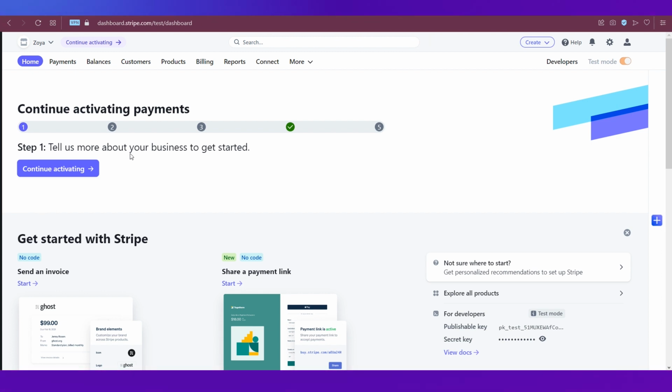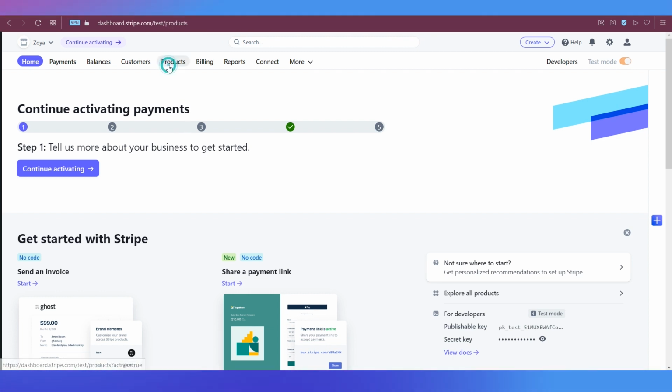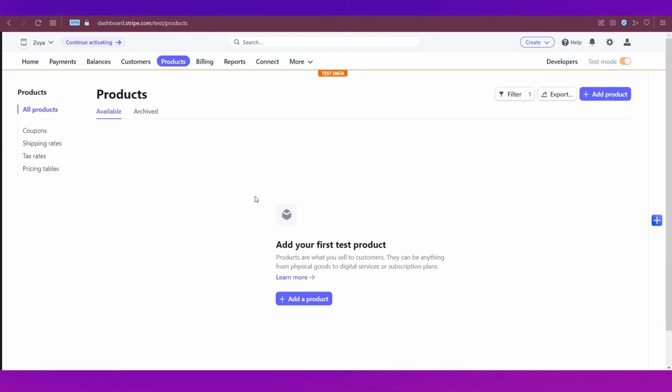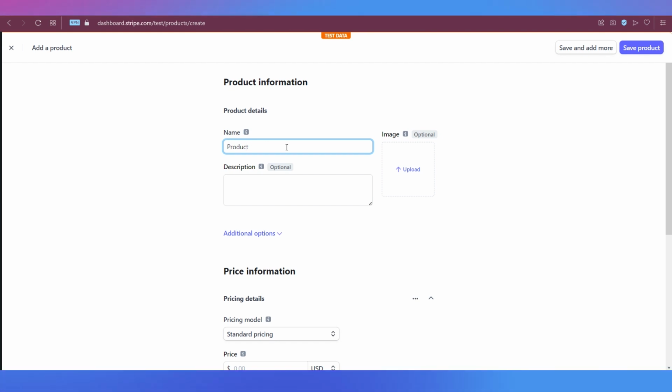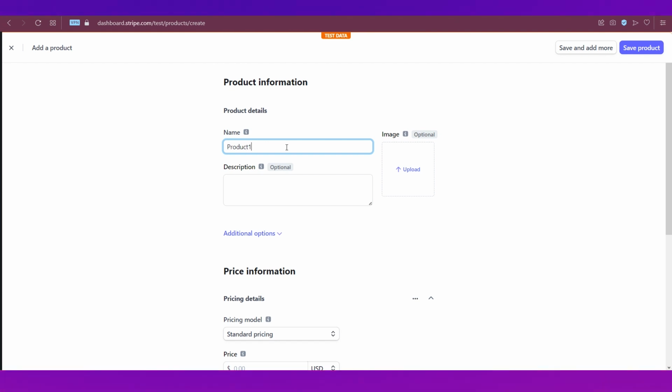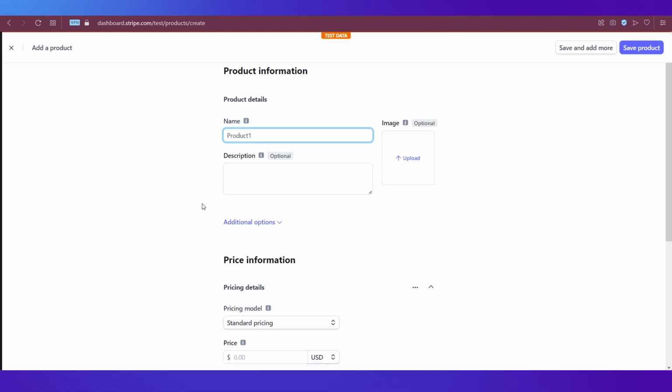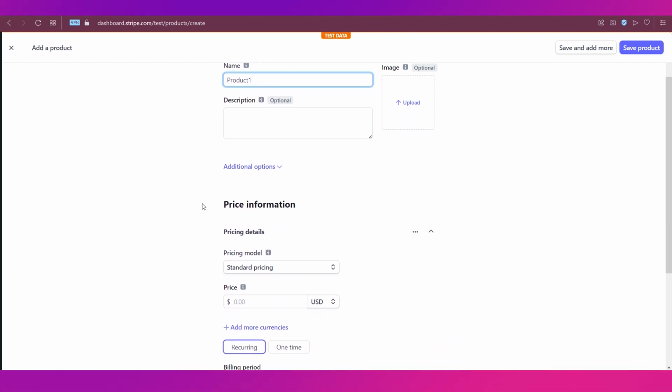For that, you first need to create a product. So go to the products tab. And in the center here, we don't have a product yet, so we need to add one. You can click on this button over here or here. So we need to fill in some details over here. The name is necessary. Others are optional, like image, description, etc.